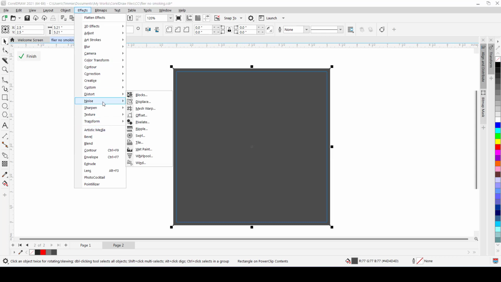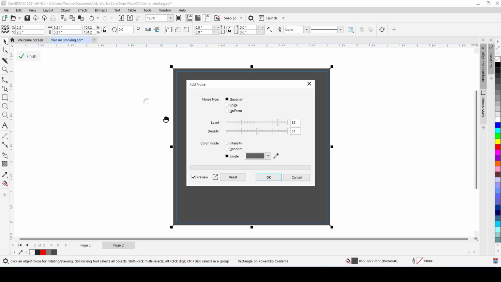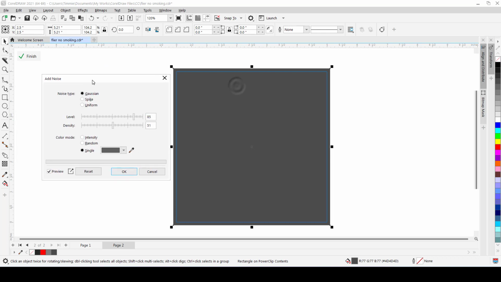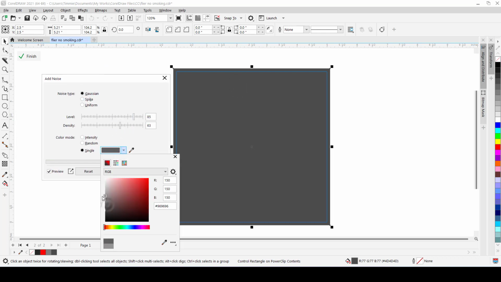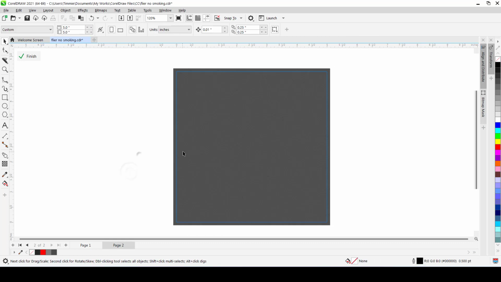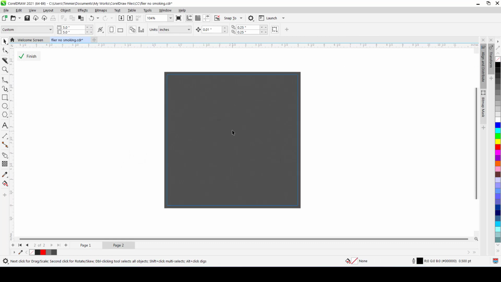The next thing I'll do is go to effect, and under effect I'll go to noise. Under noise I'll go to add noise, and I'll just add some spikes. I can make it a bit lighter or darker. The noise depends on which color you're using. So in this case, let's just keep somewhere balanced. Let's keep it a bit lighter. Okay, so with this we've added a noise.